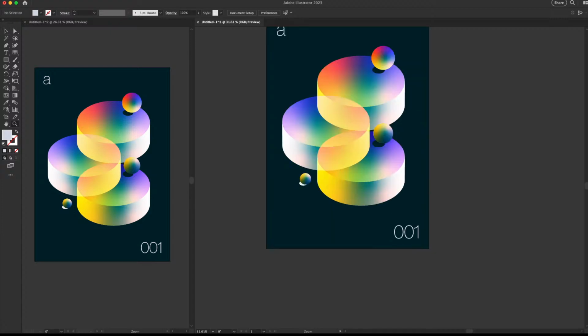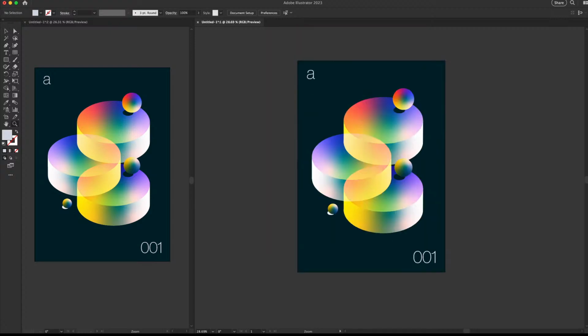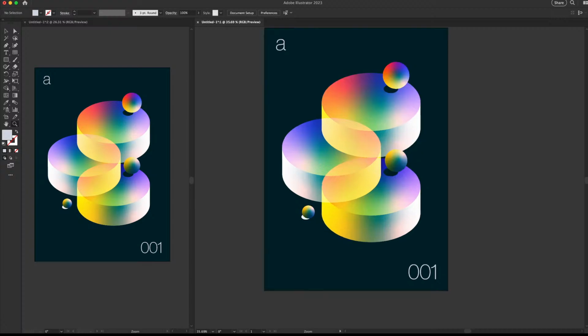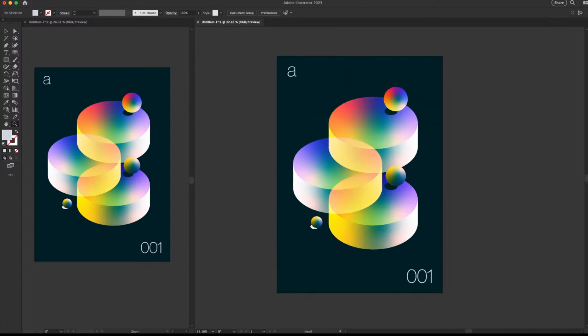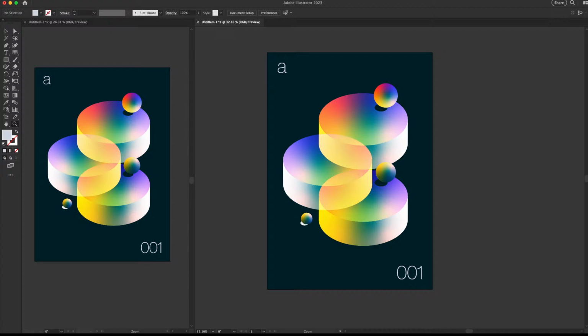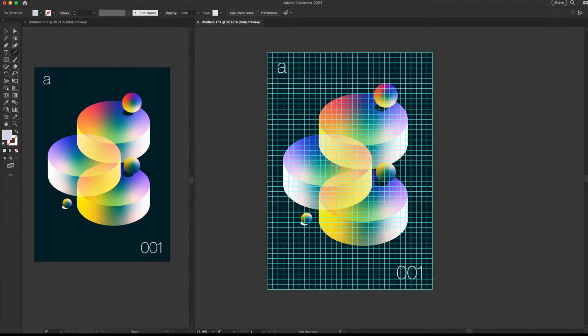So this was like 15 minutes to this poster. Sometimes I have the idea in my mind and I know what I want to do, so it's easy. Yeah, I kind of like it. I kind of actually like it. It's so simple and just a few gradient things there.